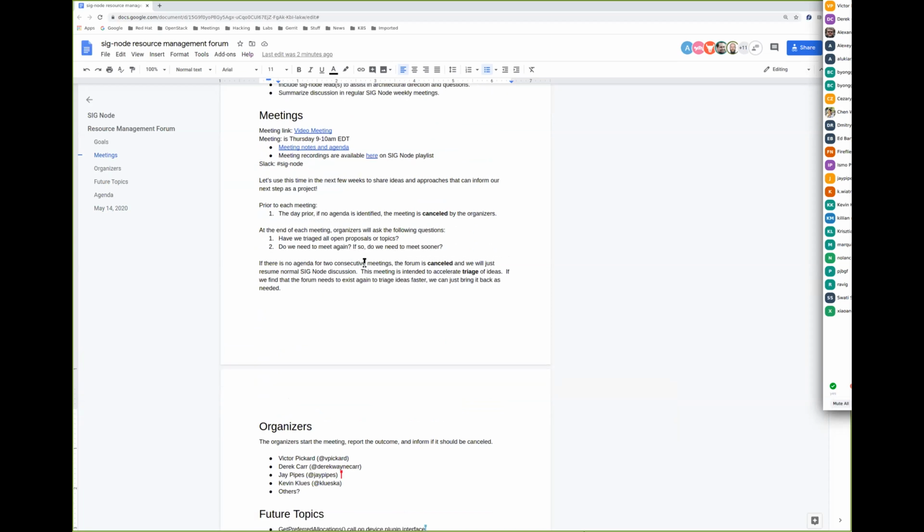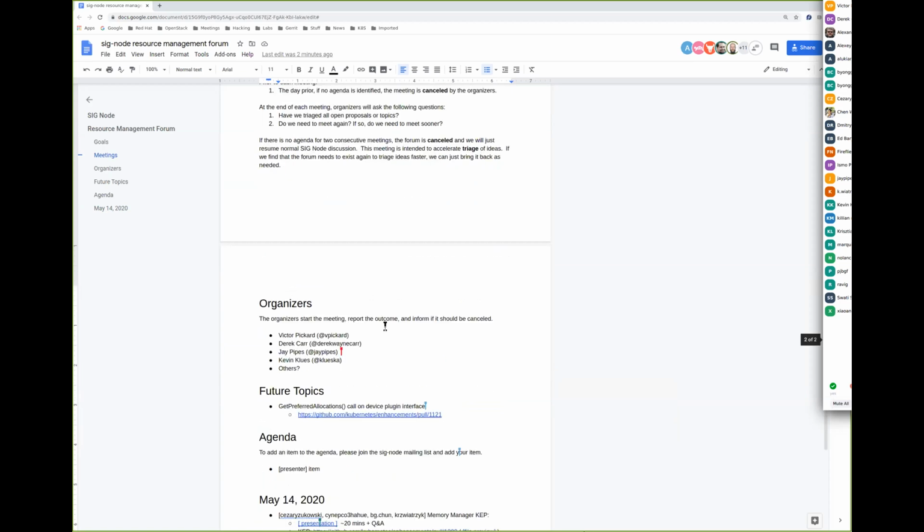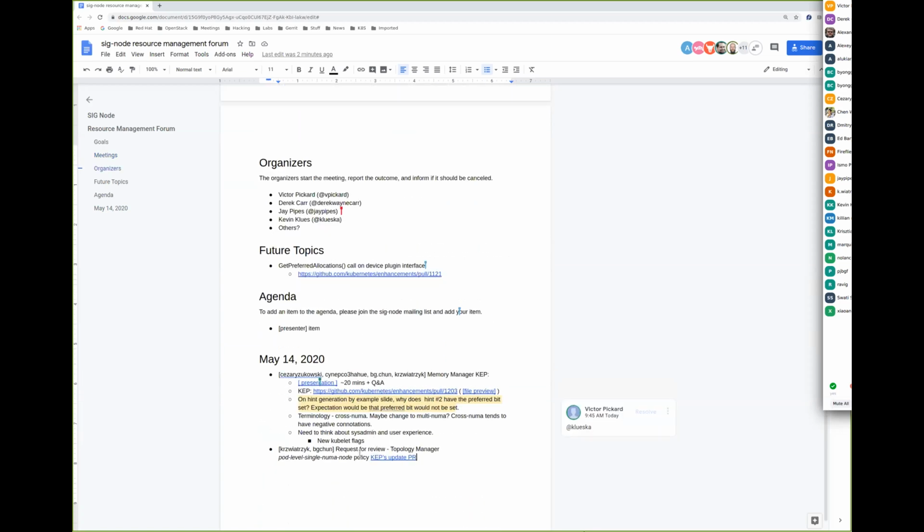So do we want to meet sooner, or do we want to wait a week to meet and go over the pod level single NUMA policy? And also, what are the action items coming out of this? Do you guys want comments on the presentation or the KEP or both, or what's the ask here? I think the KEP is preferred.